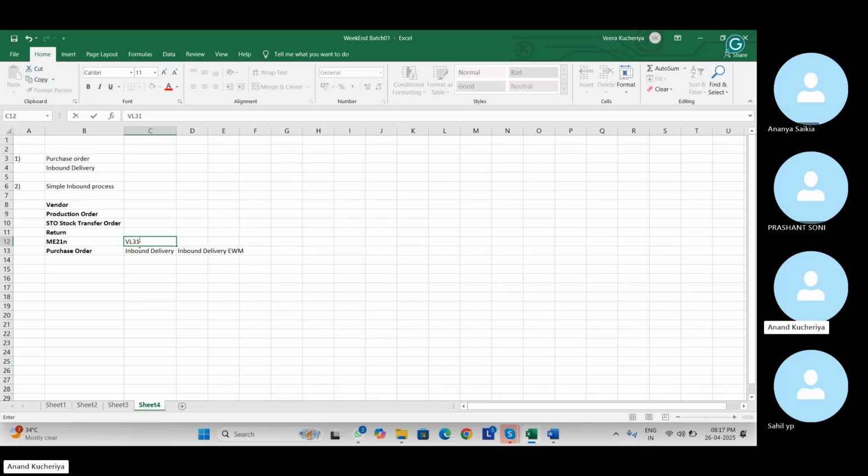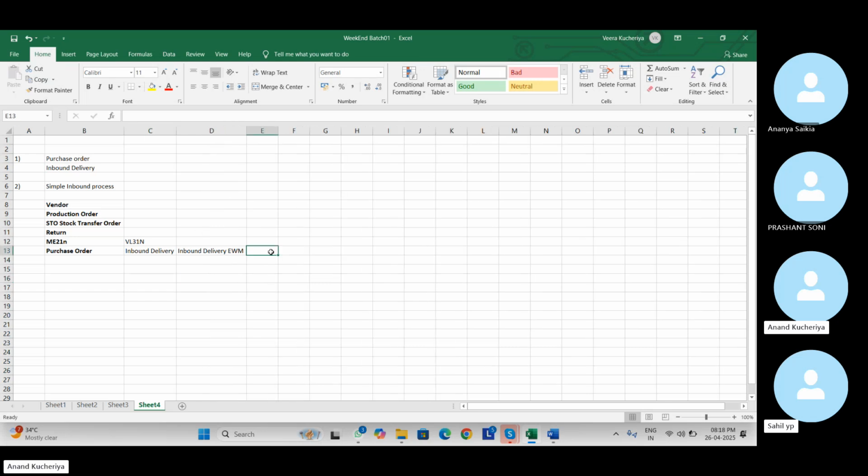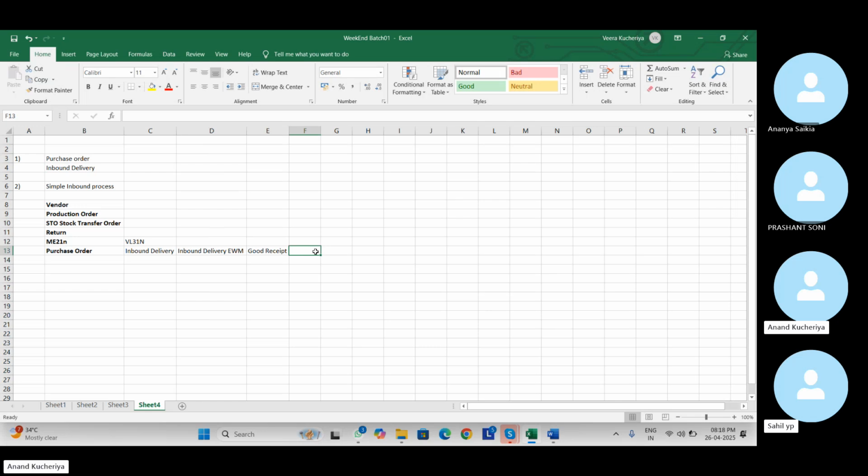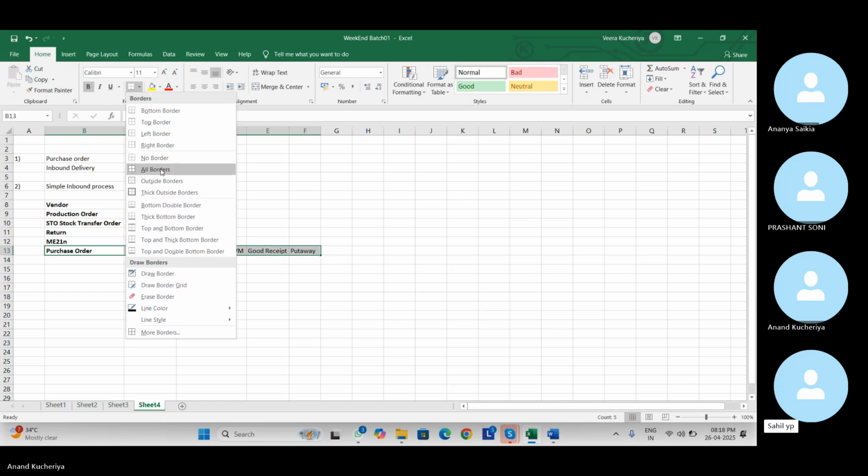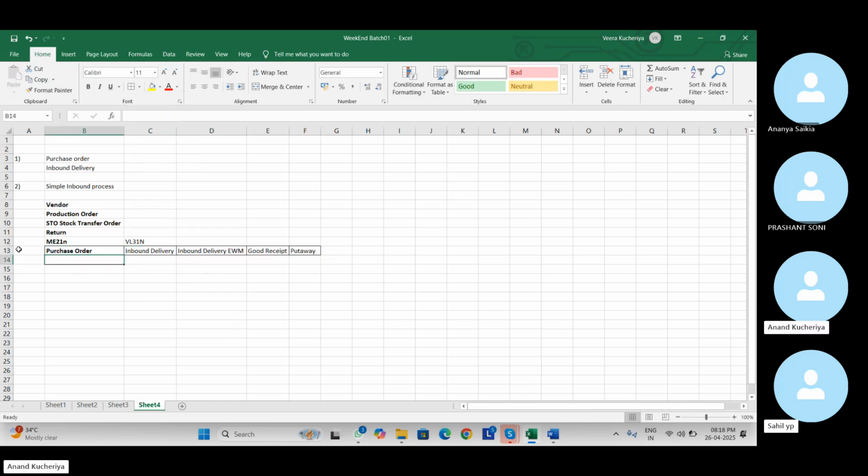We use transaction VL31N to create the inbound delivery. Then after that it gets distributed, and the next activity we perform is the goods receipt, and after that we will be doing the putaway. So that will be a simple putaway. This is one process related to the inbound process through which we are receiving the material from the vendor.